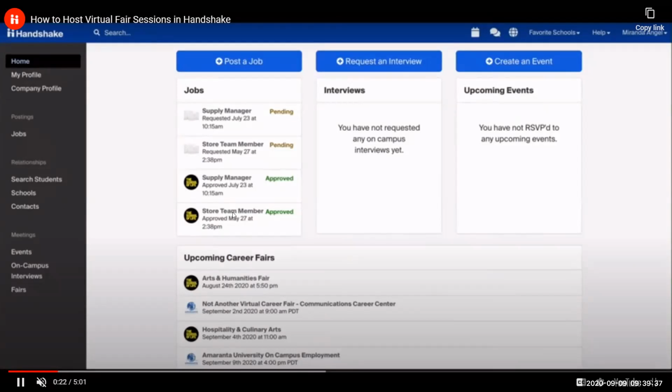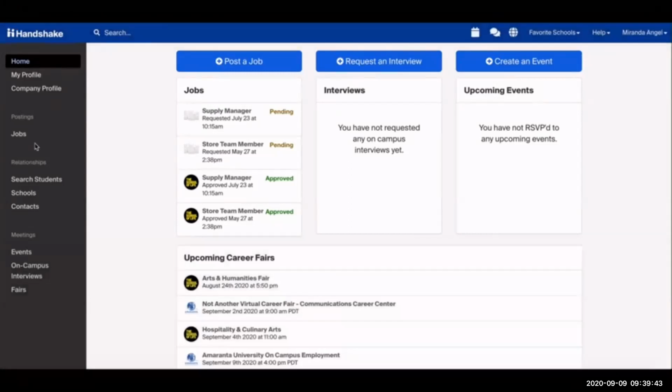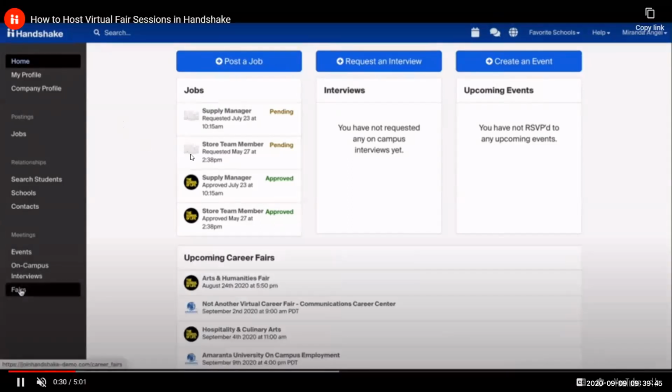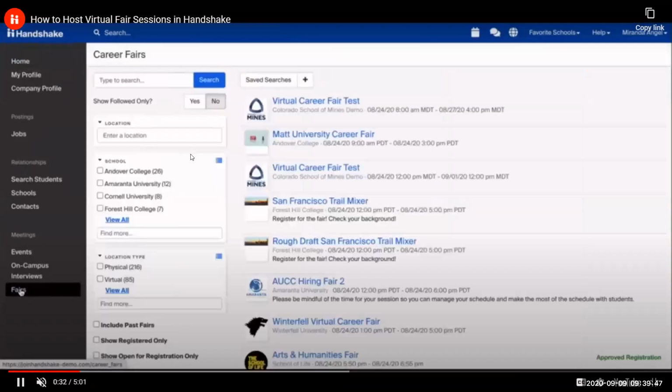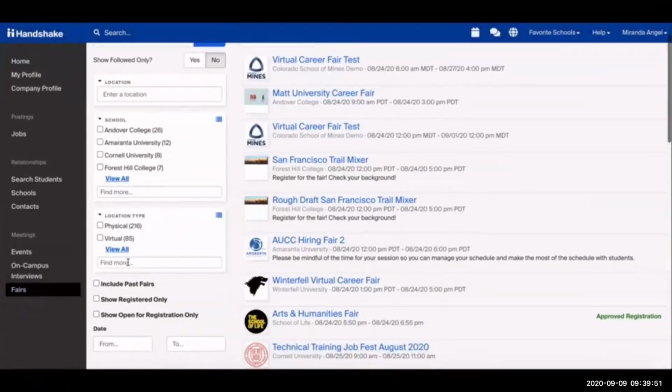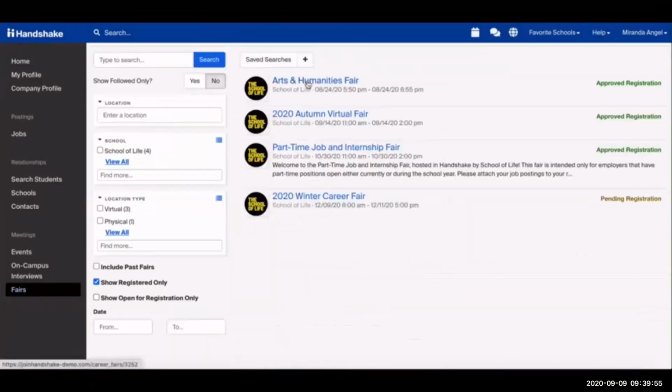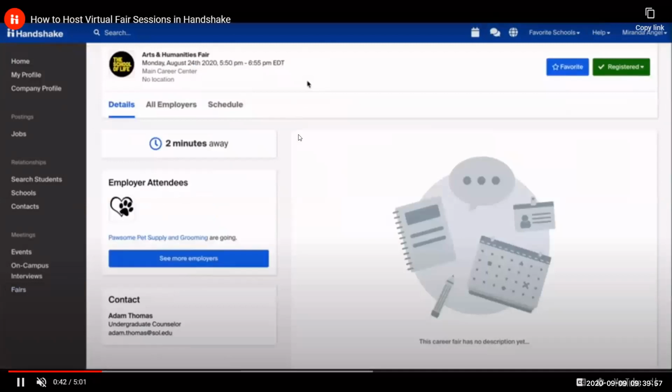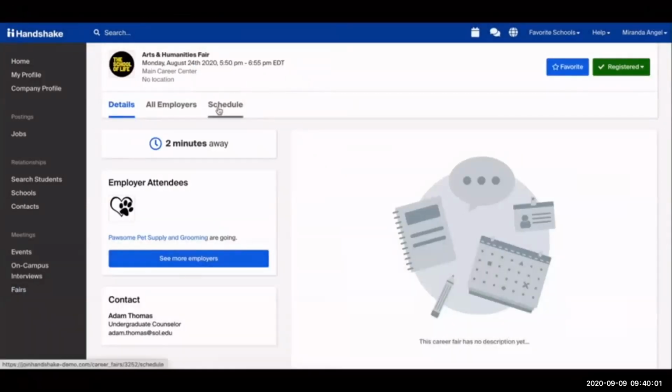The first step is signing into your Handshake account. This is going to lead you to your homepage, which has your jobs, upcoming events. You're going to click on fairs at the bottom left corner, and then you're going to go ahead and scroll down and select show registered only. And then you're going to click the appropriate fair that you're signed up for, which is going to take you to the landing page for that event.